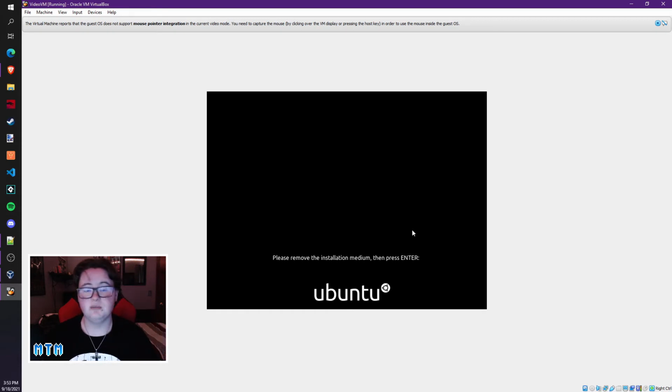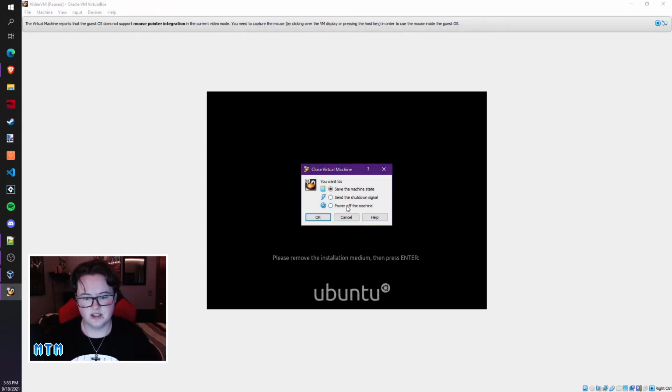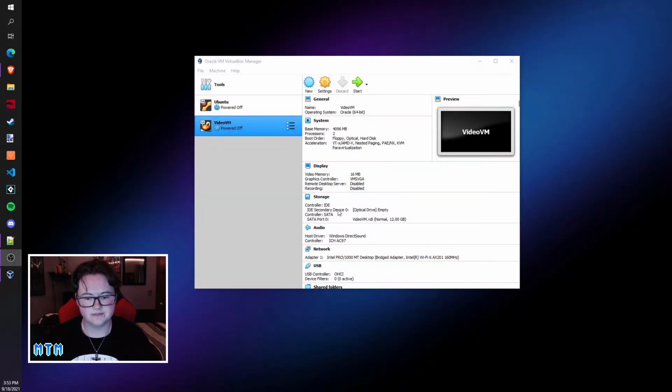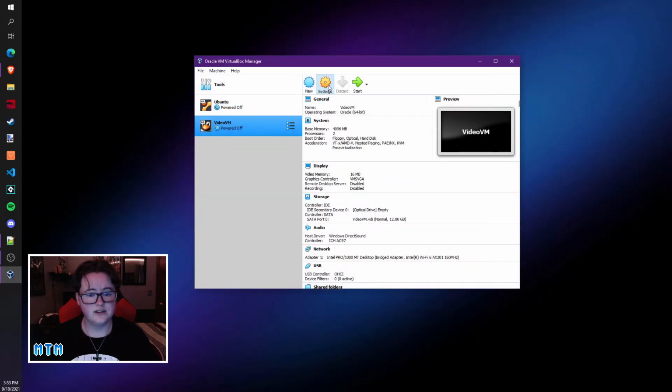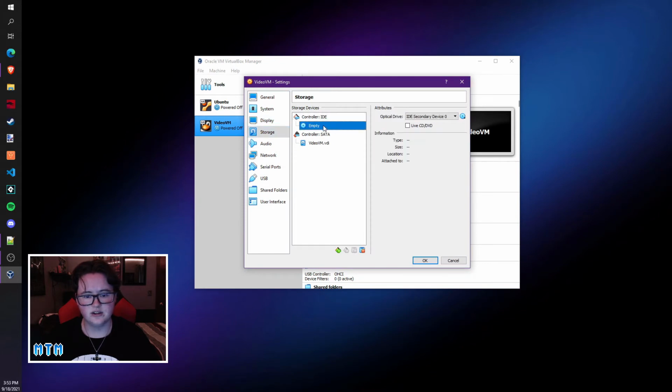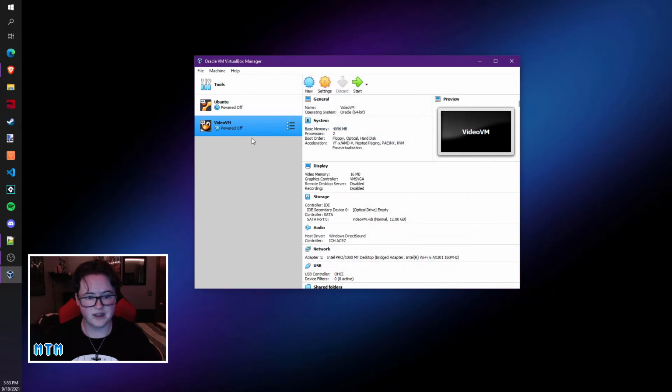It's going to tell you to remove the installation medium. I don't know much about VirtualBox, but honestly, here's how I found the solution. Just do the power off machine, and then obviously just check in the settings. Make sure you don't have that ISO image in there, and then I just hit start once again.